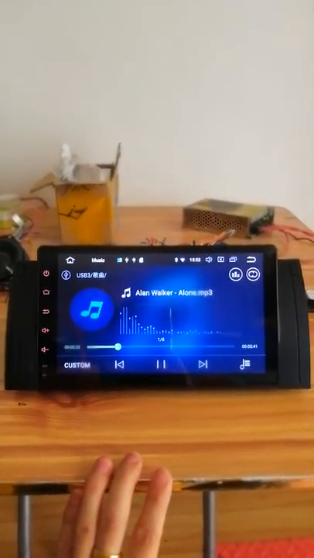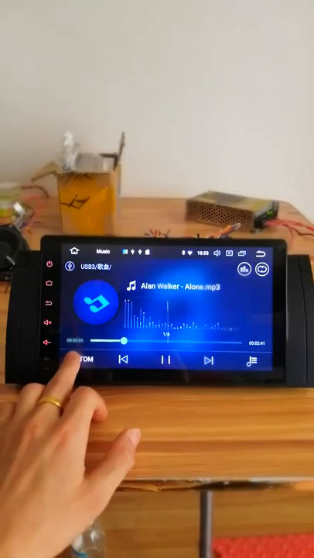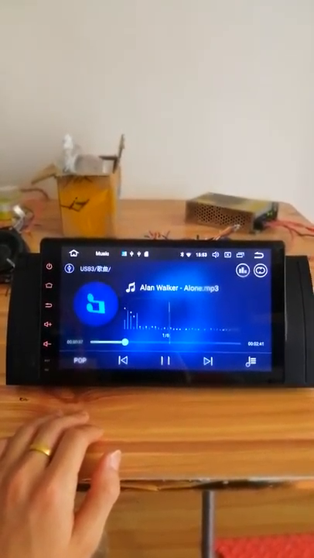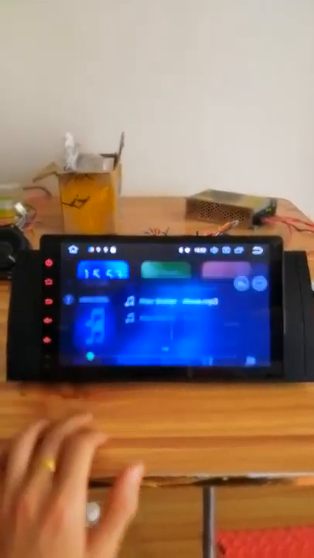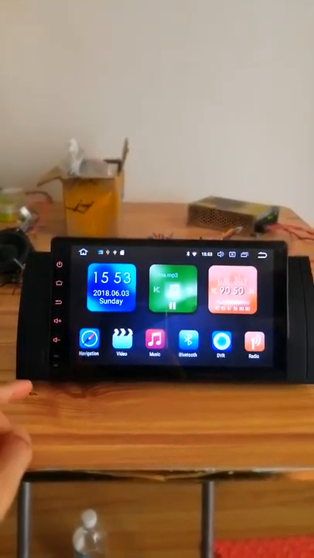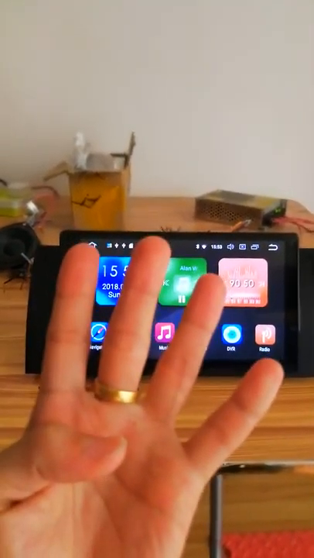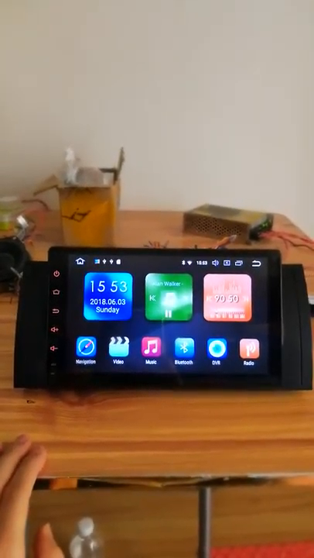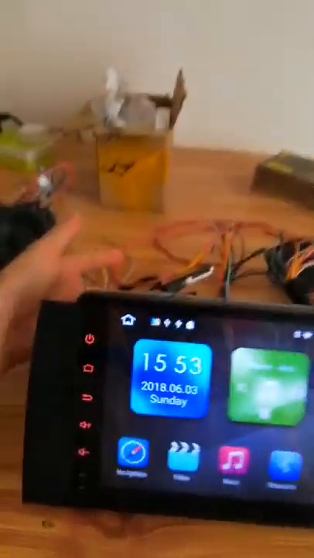Music, EQ. It supports one SD card slot and four USB ports behind the radio.